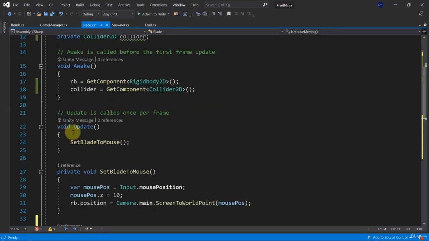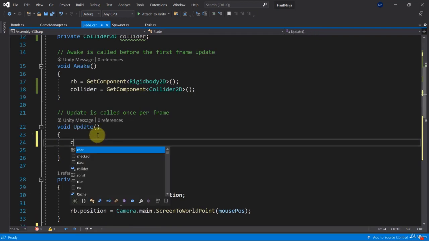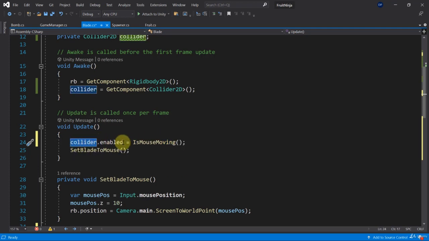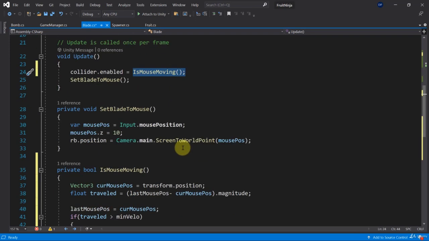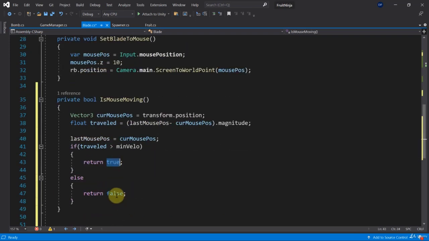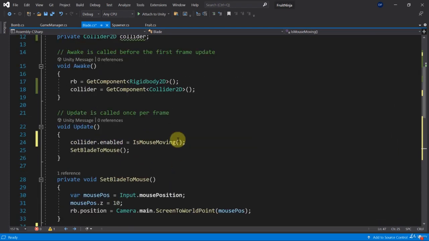So now what we can do is, in the update method, we can basically just use our collider and enable it based on our isMouseMoving method. So we can just say, if it's moving, enable the collider. If it's not moving, disable the collider. Because this enabled, as you see here, is a boolean. So it will be either true or false. And now, by using this isMouseMoving method, we will get a boolean, which will return either true or false. And that's exactly what we needed.